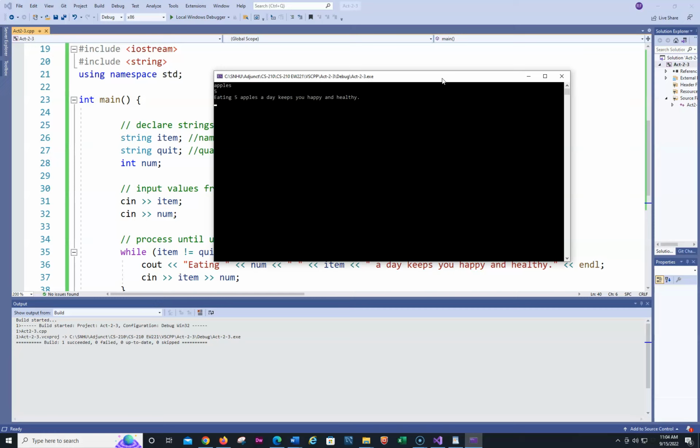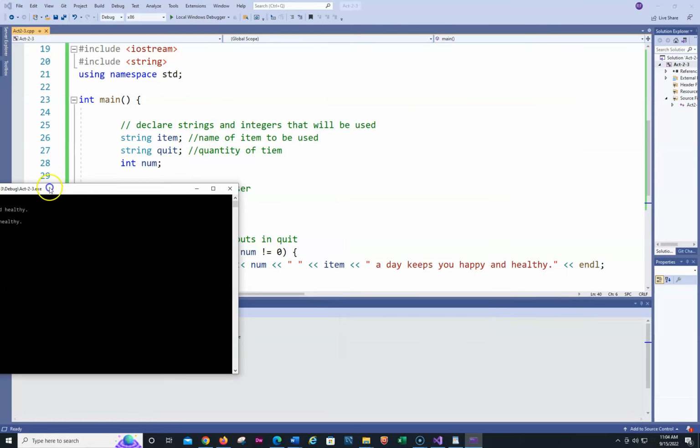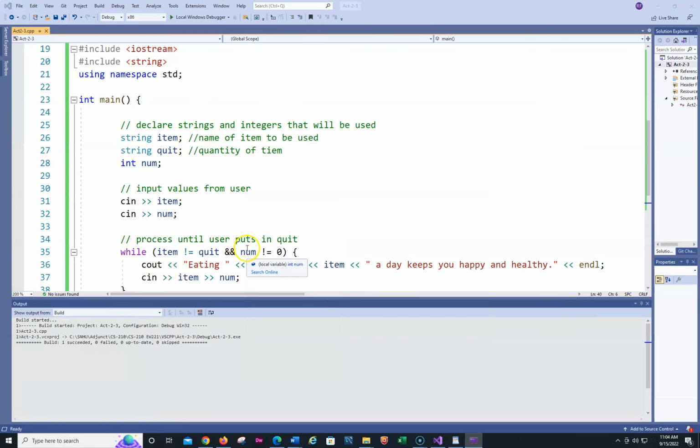So now let's type in quit and 5. Eating 5 quit a day keeps you happy. So why did that work? What happened here? Because we typed in number does not equal 5 in here, and it doesn't equal quit in here. So we want to be very careful about that. Basically it means it has to be quit and has to be something and does not equal 0.